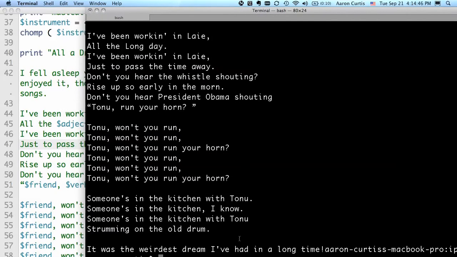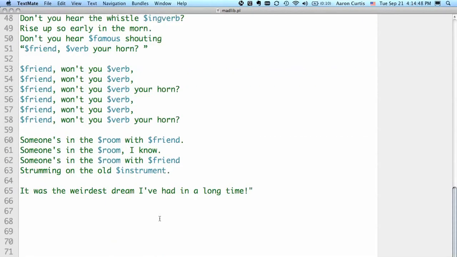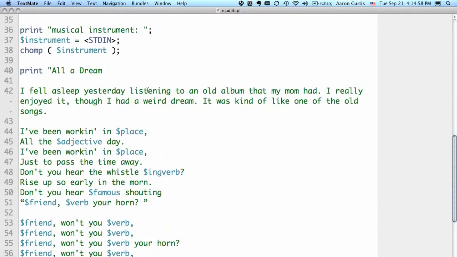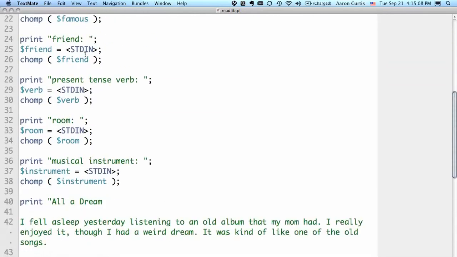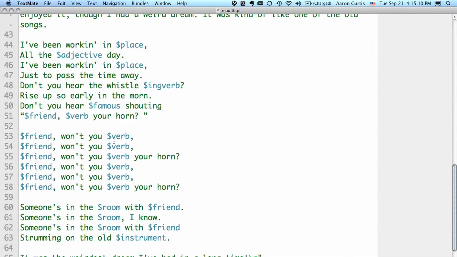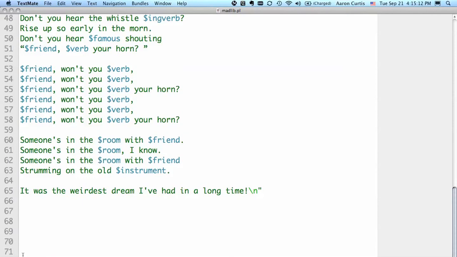I'd probably put one extra blank line right at the end so it doesn't back into the command prompt, and that should be it. So that's how you create a Madlib. Now you should create your own, and this will give you practice working over and over again with print, reading in standard input into some variable, and using chomp to trim those variables down. That's it. Hope you enjoy constructing your own Madlib. Happy coding.